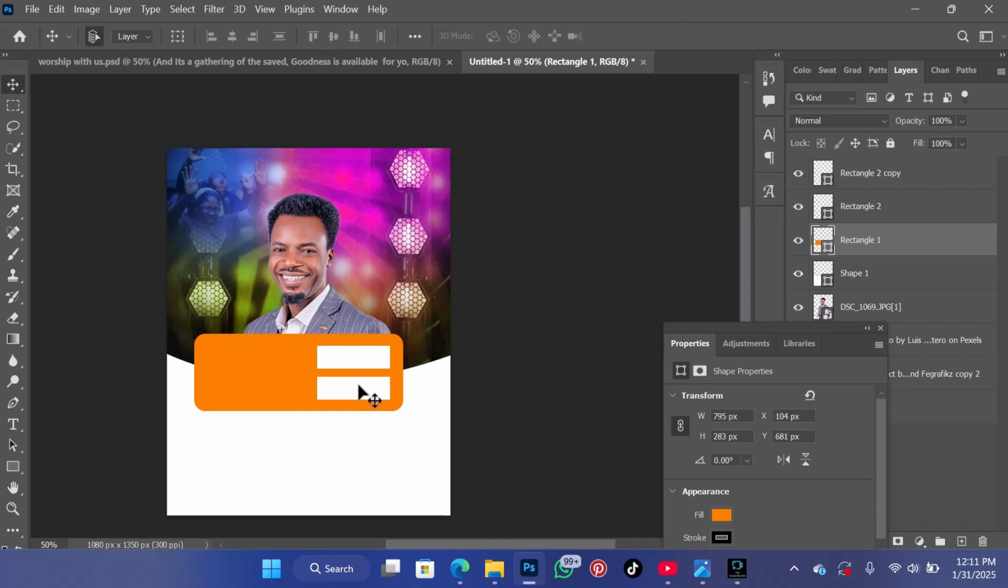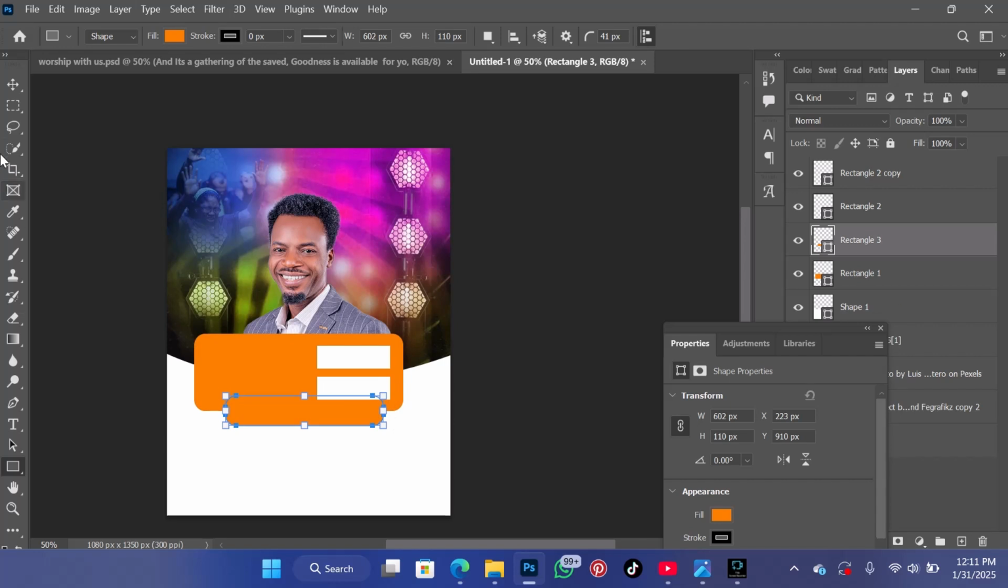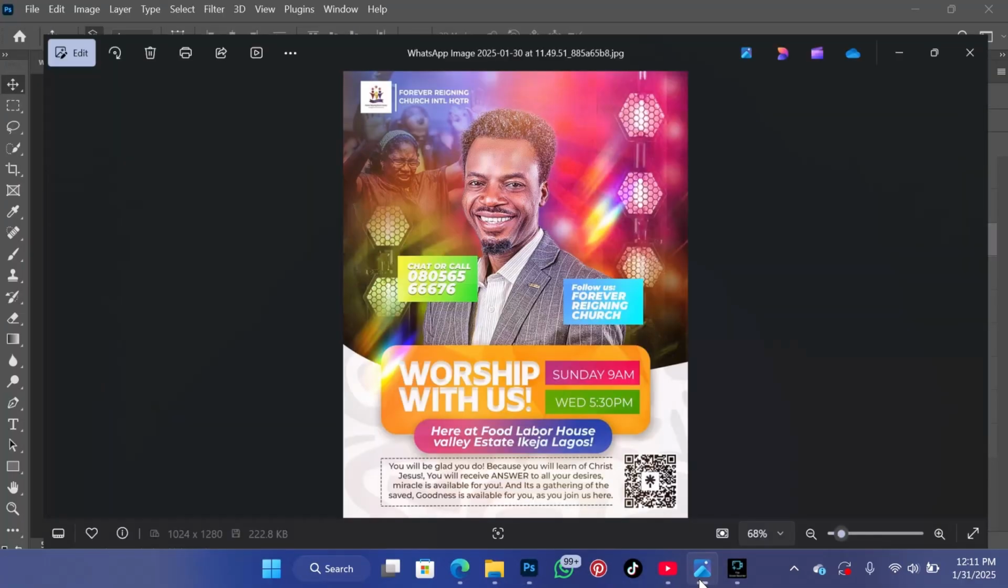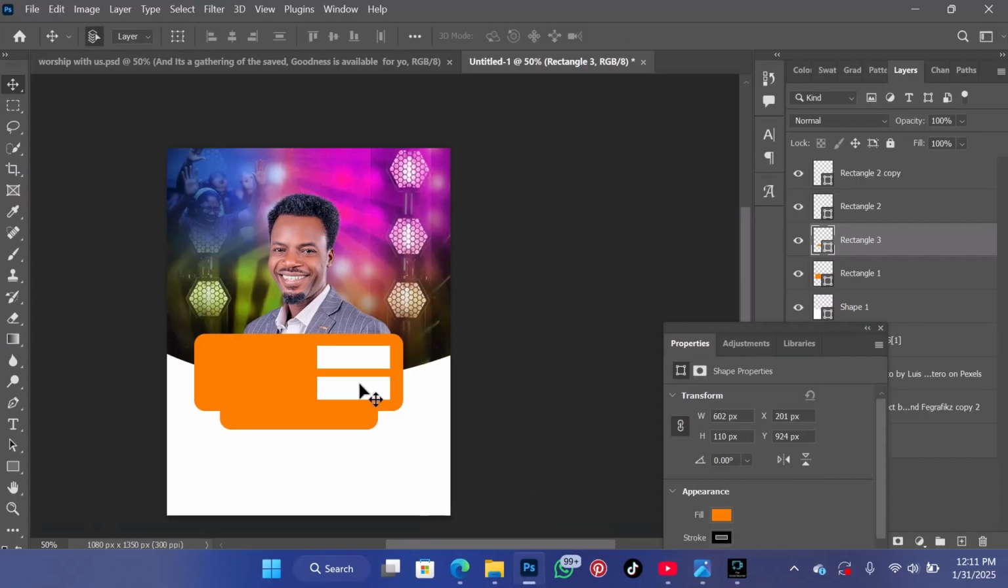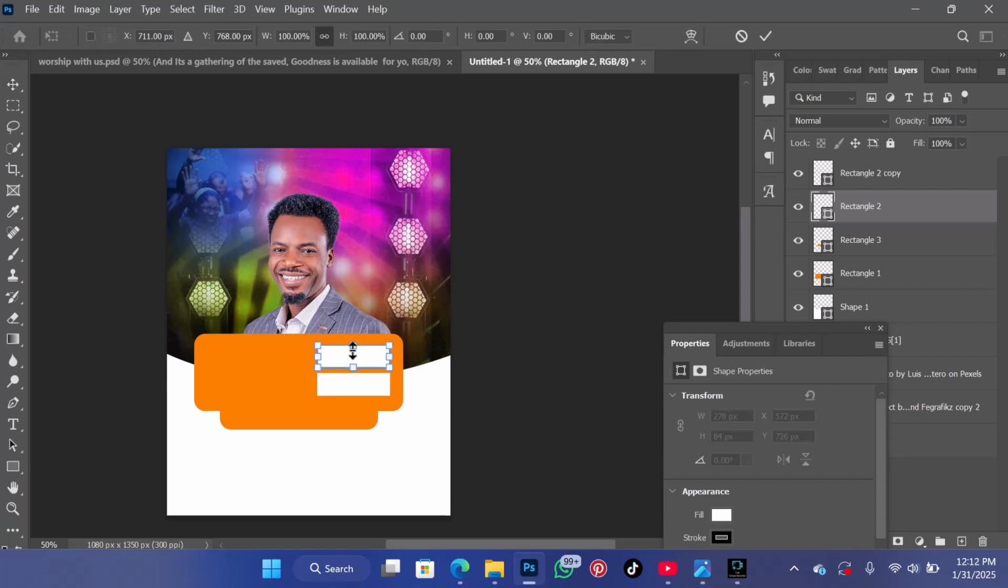Then we have to bring one more shape here, and we're going to increase also the border radius and draw it here, something like this. So let's check our picture. You can see where it is. So we're going to move this up a little. I'm going to take this up and also take this also.